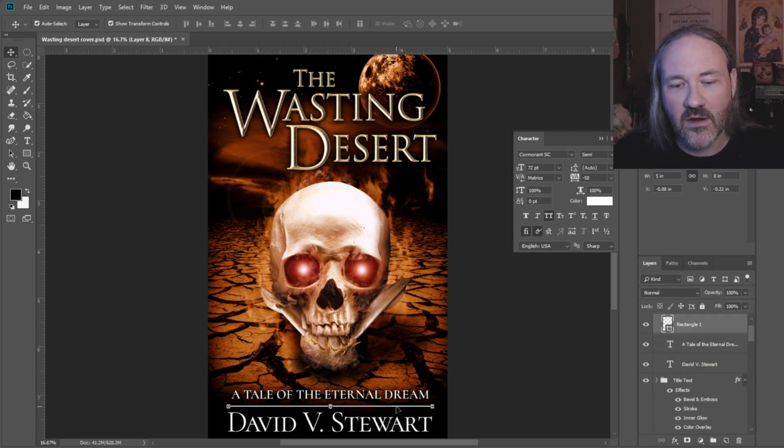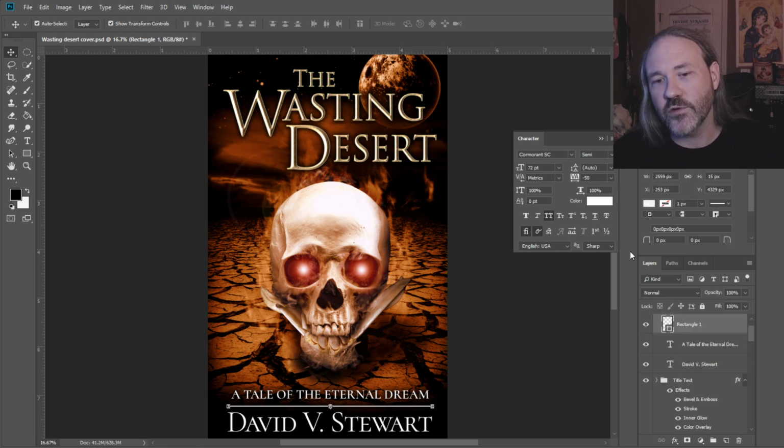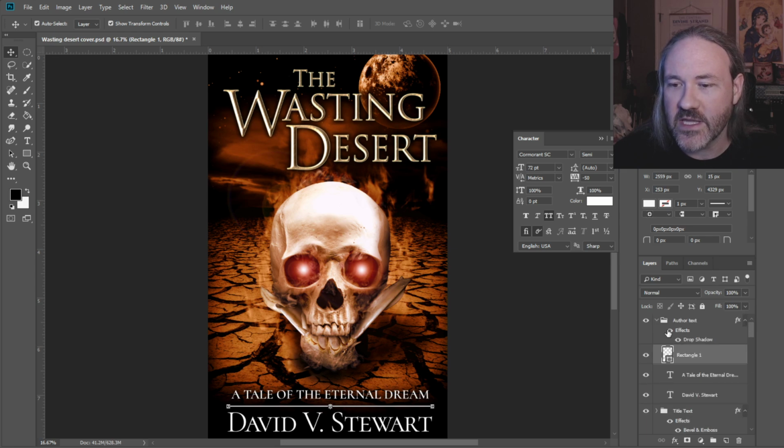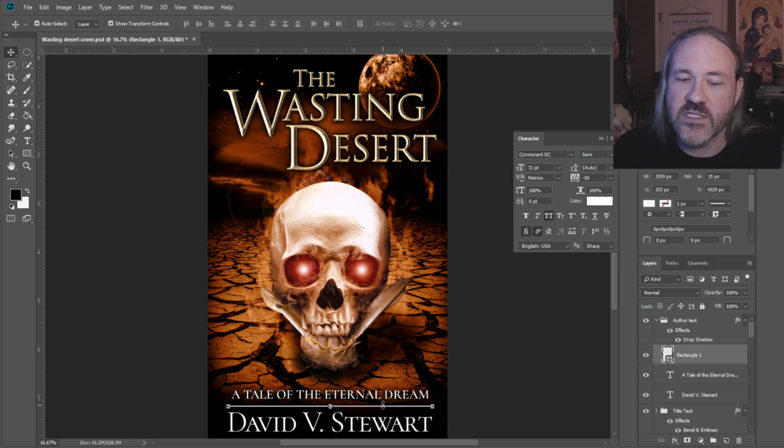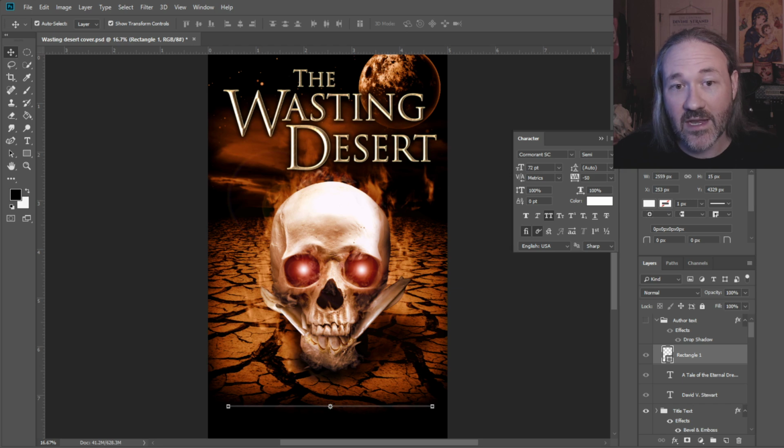And this little line here in the middle, this is just a rectangle I drew. And I grouped all of these things together and put a drop shadow on them. The drop shadow is not that necessary, but it really enhances the contrast of especially the Eternal Dream part right here. This is pretty much black down here, so we don't need it for the David V. Stewart part, but it does help the Eternal Dream stuff kind of stand off this background. So let's go ahead and hide that.